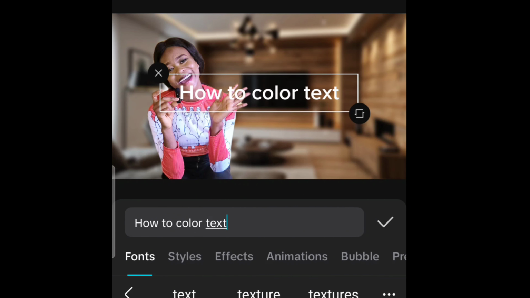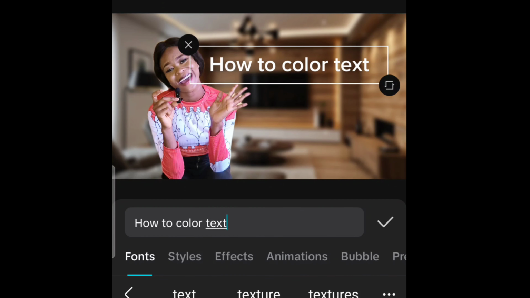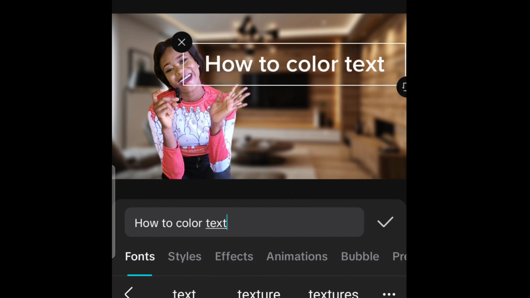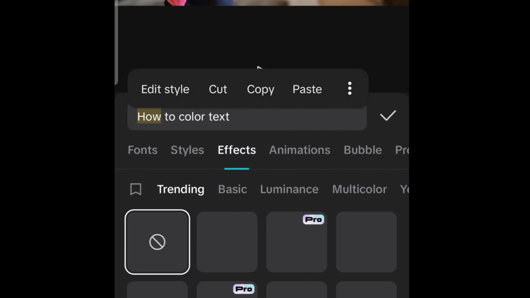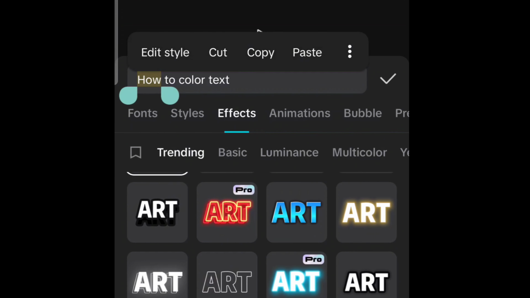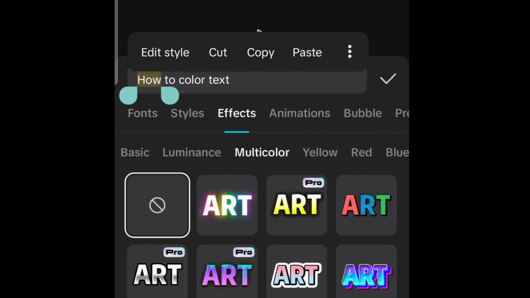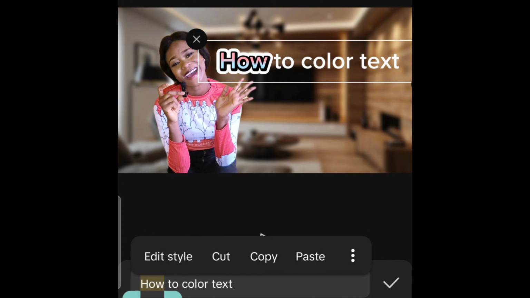So I'm trying to resize it and also point it well to where I point my fingers at so that it will stand very well. So after that, let's go and change the color. I long click on "how" and I click on effect to change the color, to give it a different color. Exactly. So I've given that one a color.